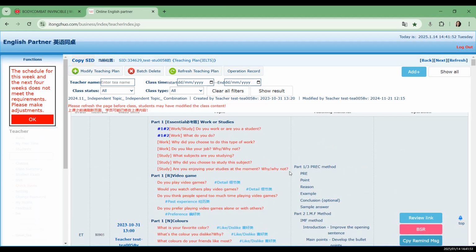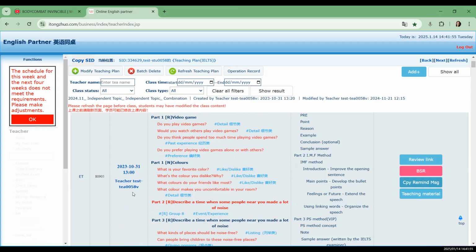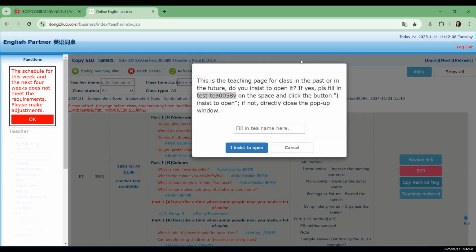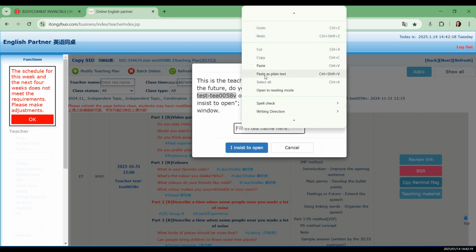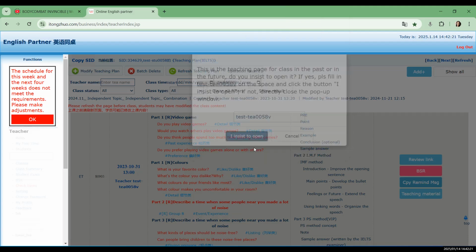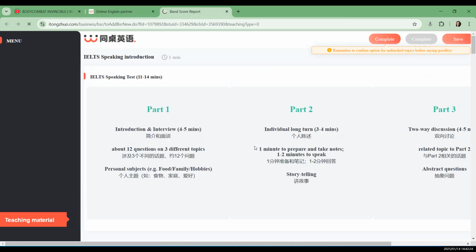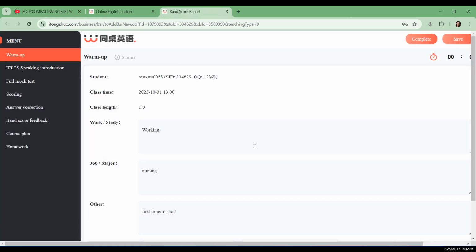And then for IELTS, you can see teacher testee. This is that account, right? The test student. So I need you to click BSR, the red button. Click that one time. If this is your page, your name will be here. But since this is a test page, we copy teacher testee. Copy and paste. Then the website where you will do the trial class will be here.